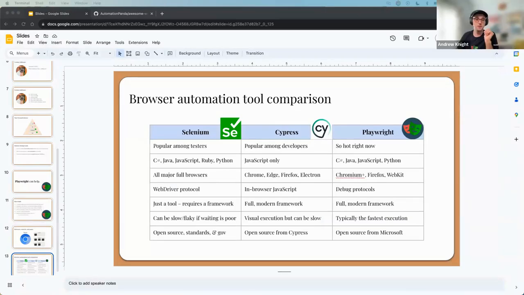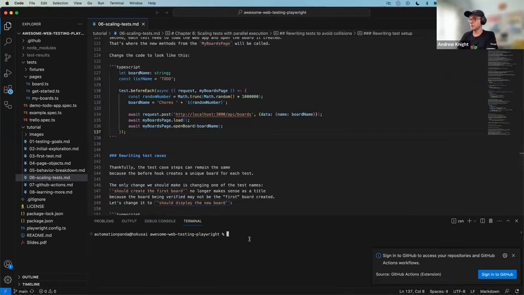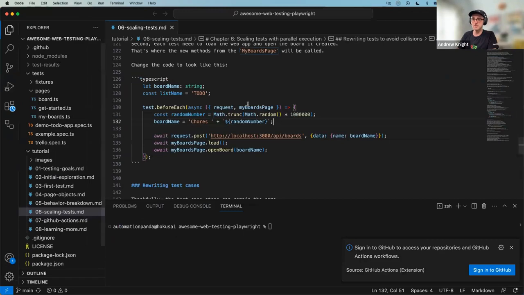Okie dokie. So let's do that. Give me just a moment here. Oh, sweet. I already have the project open. Cool. Okay. Let me increase the text size a little bit. Is the text size good?